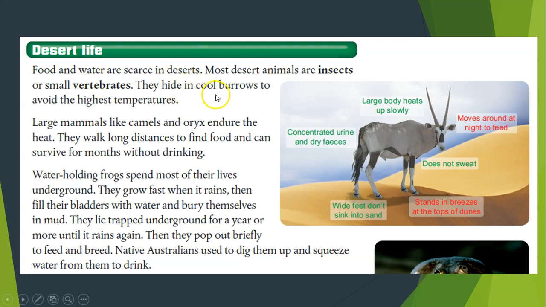They hide in cool burrows to avoid the highest temperature. As you know, in the desert it will be too hot, so they hide in cool burrows. The large mammals like camels and oryx endure the heat. That means they can withstand that heat. They can adjust to that heat.